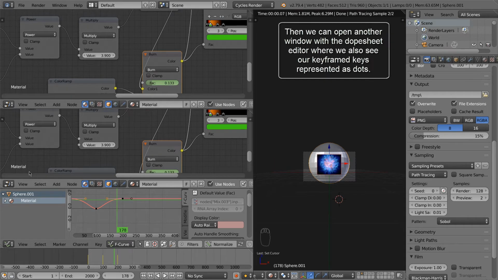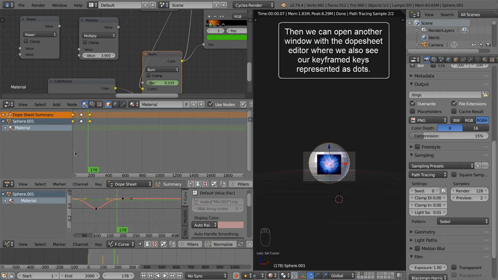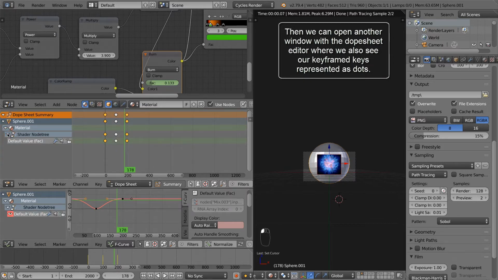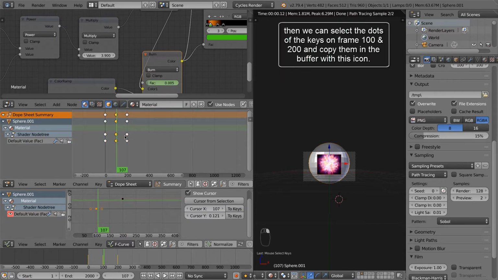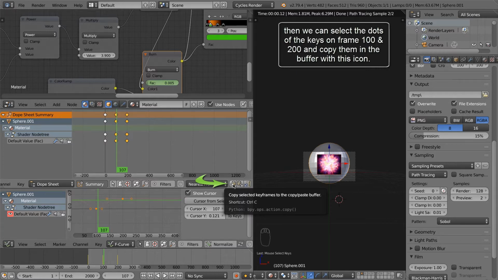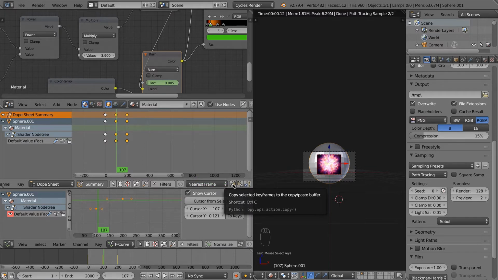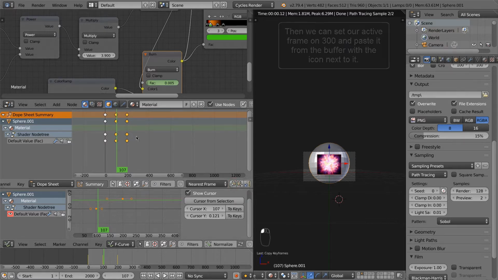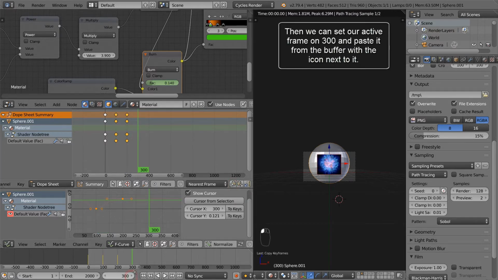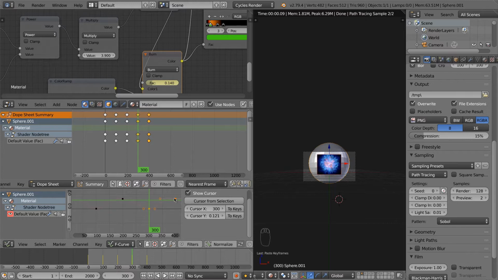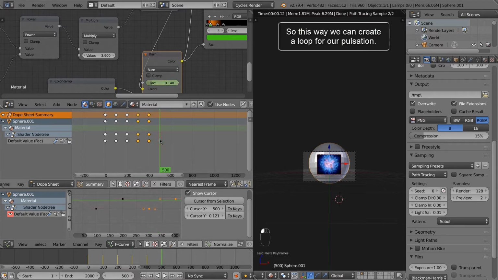Then we can open another window with the dope sheet editor where we also see our keyframed keys represented as dots. Then we can select the dots of the keys on frame 100 and 200 and copy them in the buffer with this icon. Then we can set our active frame on 300 and paste it from the buffer with the icon next to it. So this way we can create a loop for our pulsation.